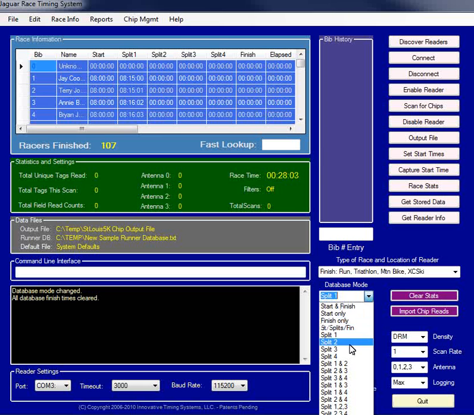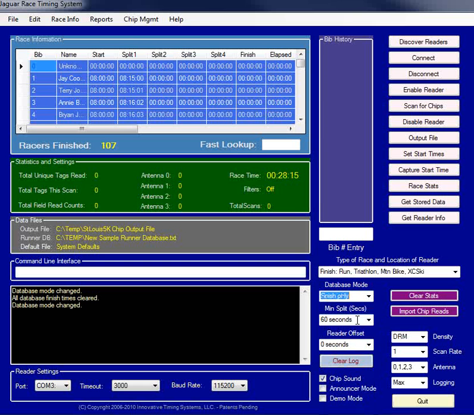Could we select split 2, 3, or 4? Absolutely. We could take those chip outputs, in other words, those raw chips, and we could load that into any of the columns in our database. In this case, we're trying to reconstruct our finish data, so we're going to select finish only.